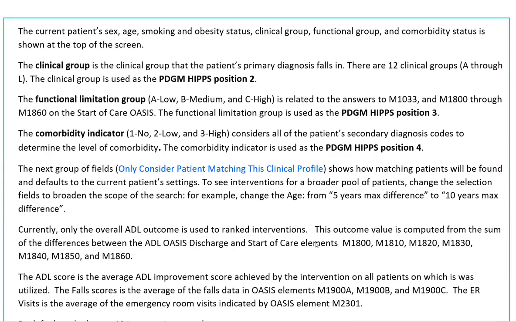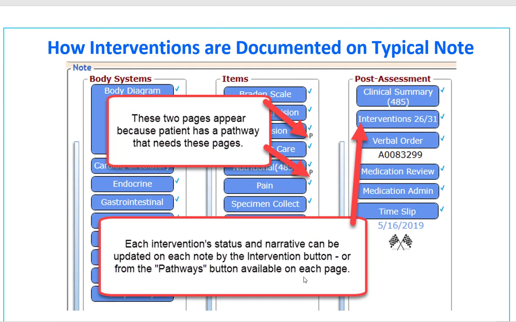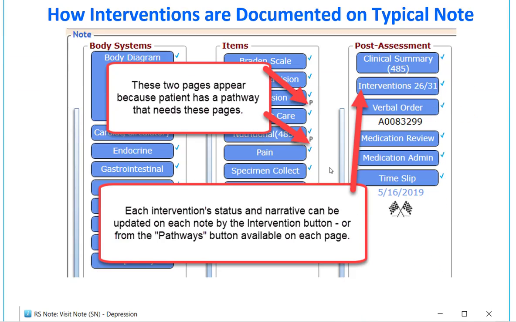Okay, that was all about the start of care and getting a care plan up and running for a patient. Let's talk about how the interventions are documented on a typical note. On a typical note, any pages that appear with a P show that that page is related to a pathway. So you can update the interventions from any page by clicking on the pathway button on that page, or you can click on the button right here, the interventions page, and look at all the interventions regardless of how they're related to pathways and body systems.